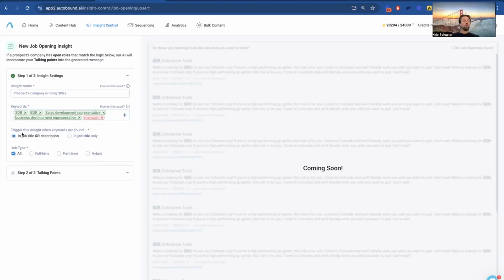Next, do you want these keywords to be found inside the job title or the description? So maybe you're just looking for certain roles that fulfill a certain function that, in their responsibilities, they talk about, hey, I do XYZ things. And that's a really big trigger for you to go reach out and say, hey, by the way, you don't have to do this manually anymore. We can do it automatically. So you can search within the job title or description, or job title only. And then we'll go ahead and hit continue.